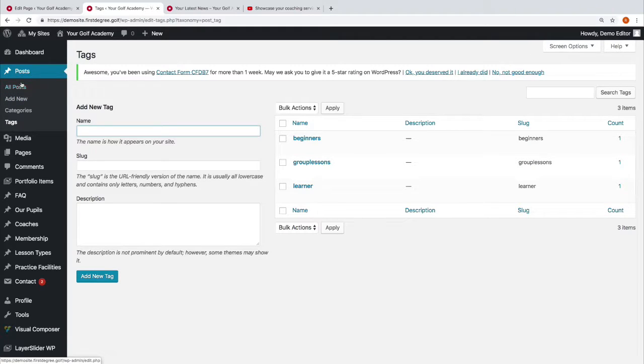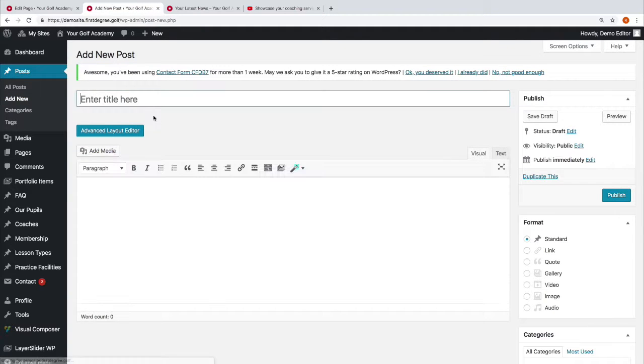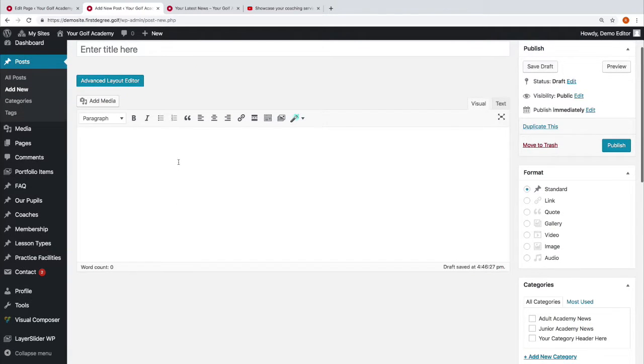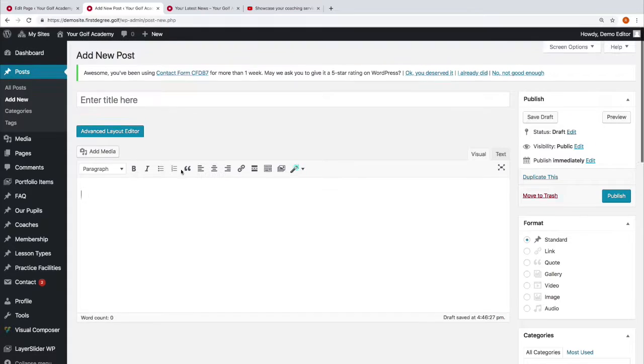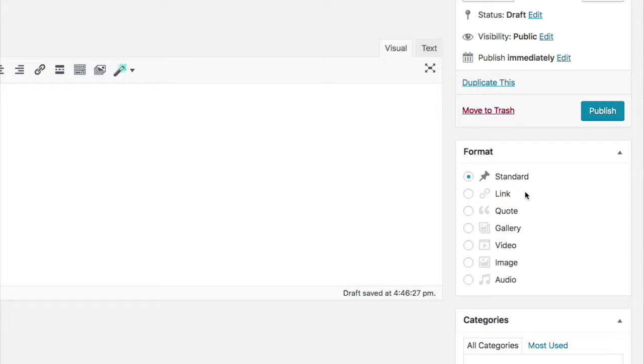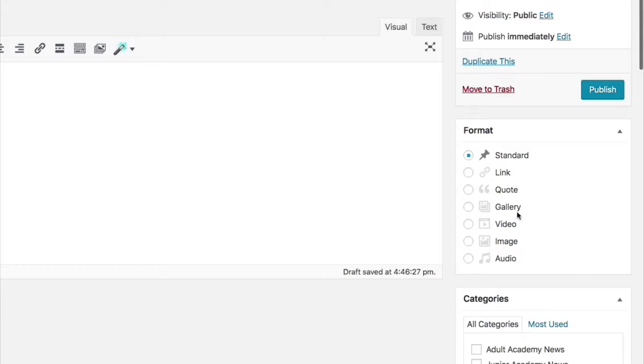So let's take a look at how we would firstly add a new post. We're simply going to go Add New. We can see here we've got the title and a space for our text. We can decide here on the right the format of the post that we're going to add. We can choose from standard, a link, quote, gallery, video, image, and audio. And they would simply display differently on our latest news page. So we're going to go with standard.